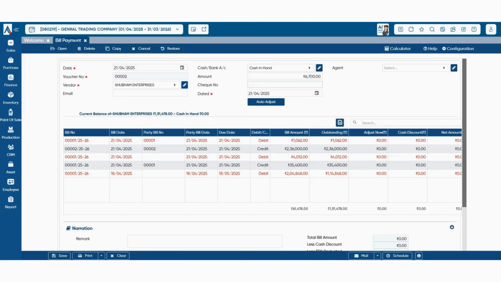A. Auto adjustment. If you choose this option, the software will automatically start adjusting the payment against the oldest pending invoices first, ensuring that bills are cleared in chronological order, from the earliest to the latest. This saves time and ensures a systematic way to clear outstanding payments.